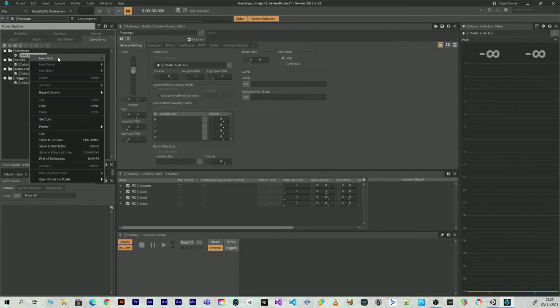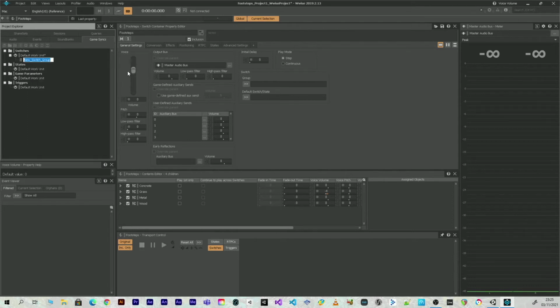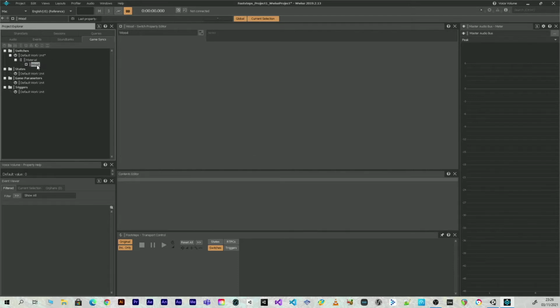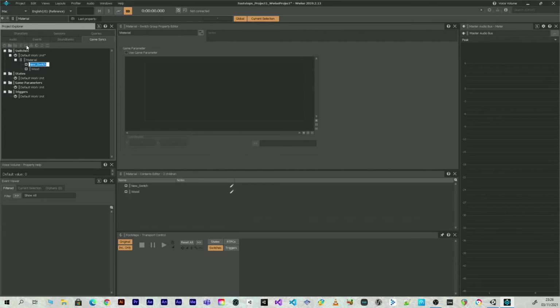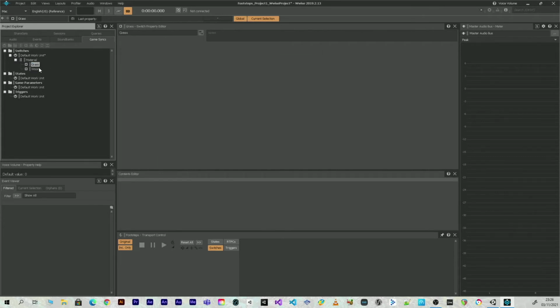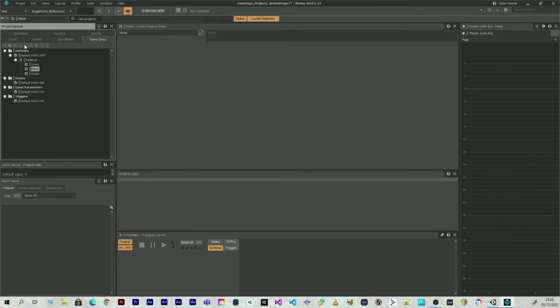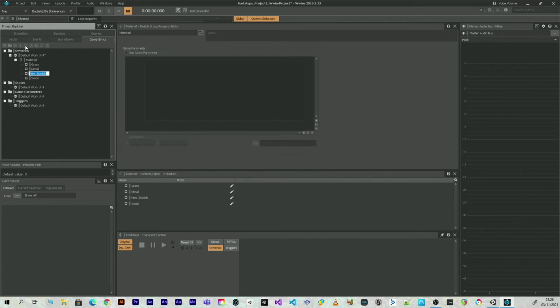And in order to create it, you go to Game Syncs and you see the switch default work unit. You're gonna create a new switch group. I'll call it material. Inside that switch group, I will create all the switches like concrete, grass, wood, metal.